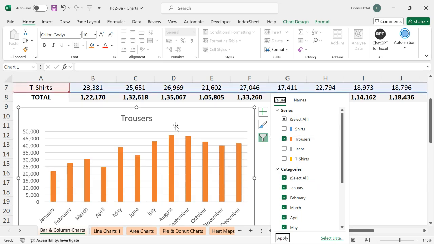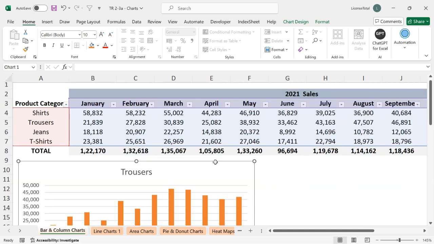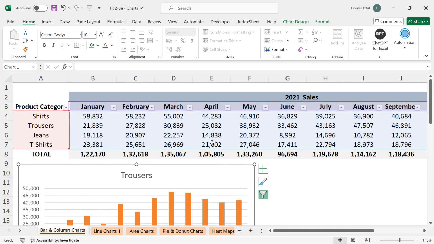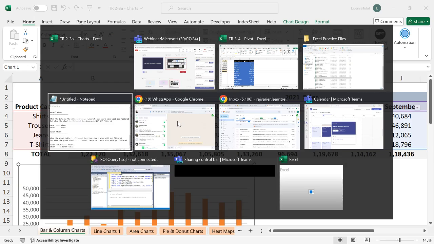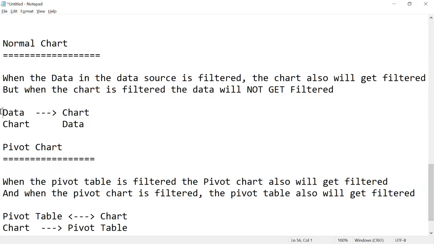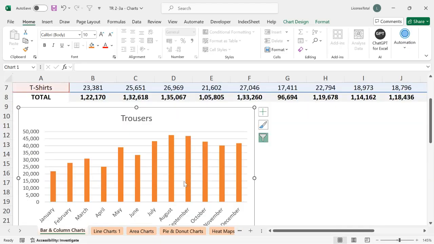Now the chart is filtered. But is there any change in the data? Data is still showing all of these things. Okay, that is what I was trying to tell. In the normal data, when the chart is filtered, the data will not get filtered. Only the chart will get filtered.